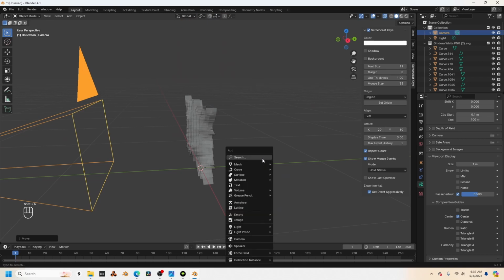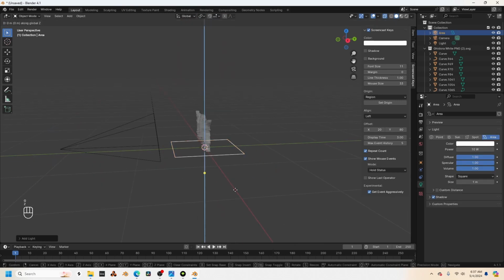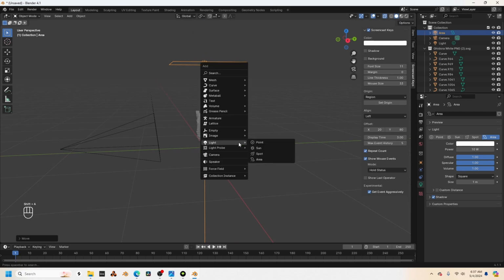Hit Shift A, we're gonna add a light to the scene. You're gonna get an area light, G and Z to move it up. Now we want this light to focus on the logo. So you're going to click Shift A.